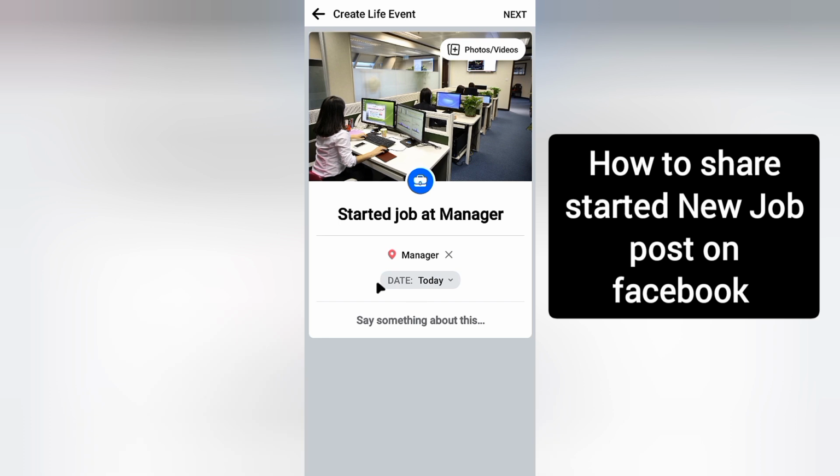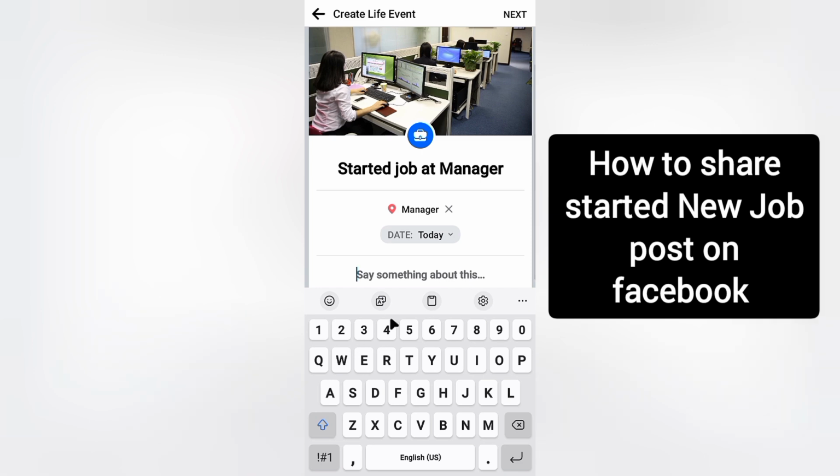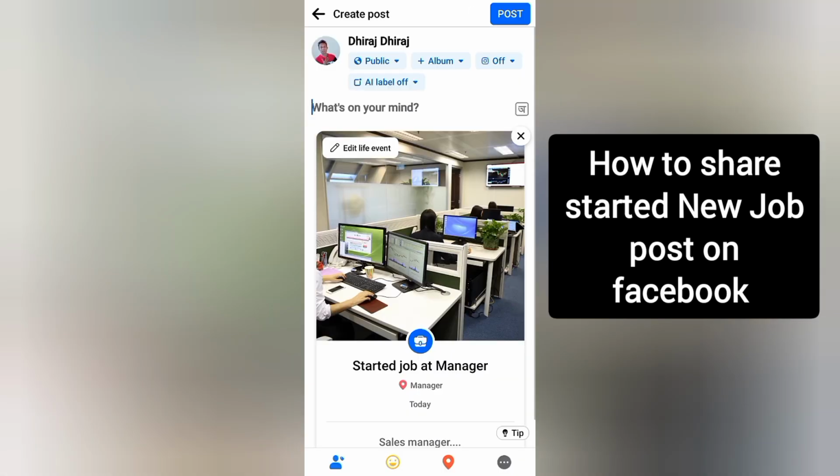And if you want, you can write a short description about your job profile. See, say something about this. Just click there and then write whatever you want to write about your job, okay? After this, just click on Next at the top right corner. And as soon as you click on Post, your post will be published.